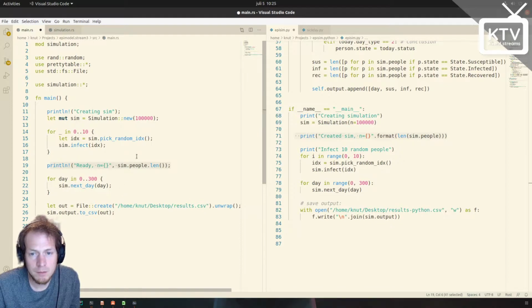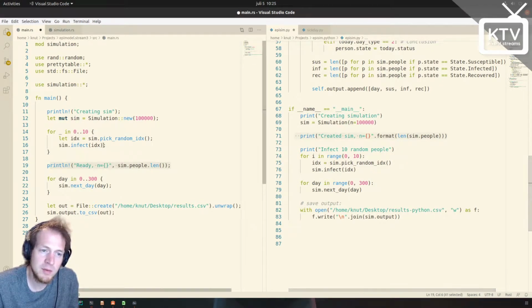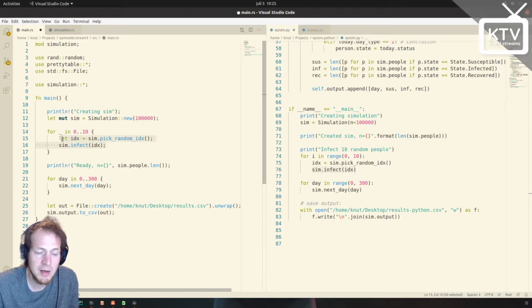Okay, so yeah, so we create. So we want to see the 10 infected people. So we have to loop from 1 to 10 and infect random people. They are also very similar. I don't really see any big difference between these versions. We pick a random index from the simulation, then we infect that one. We do exactly the same here. We pick a random index from the simulation and infect it. So they are very similar.